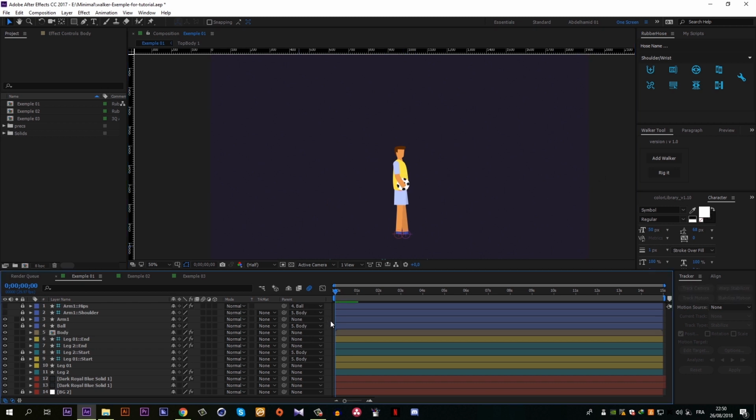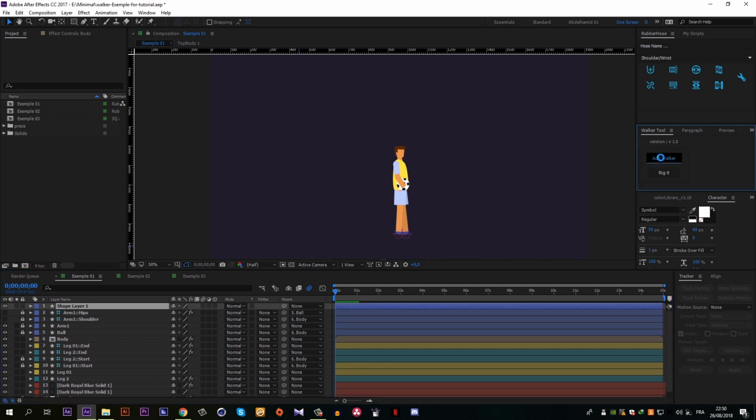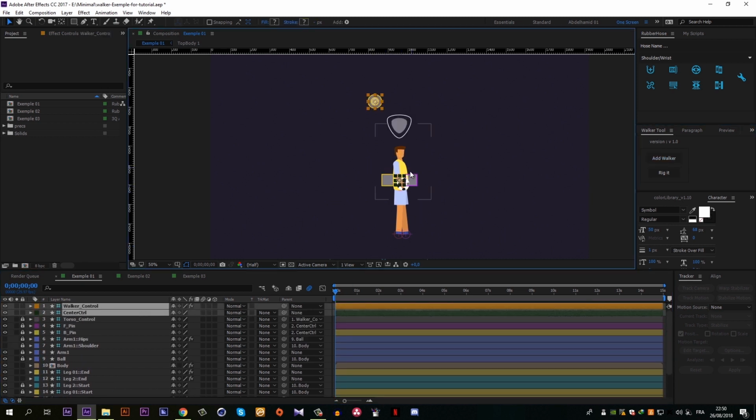So while I'm here in the composition area, I'll go to the walker tool and click on add walker. As you can see, it's created some guide layers here and two of them are selected by default. So what I'm gonna do right now is to click and drag the whole thing to this place right here. And now I'm gonna work on each element to make it in the right place.